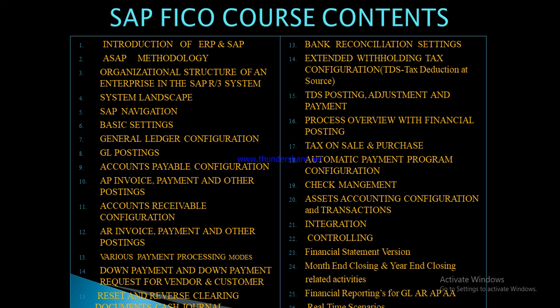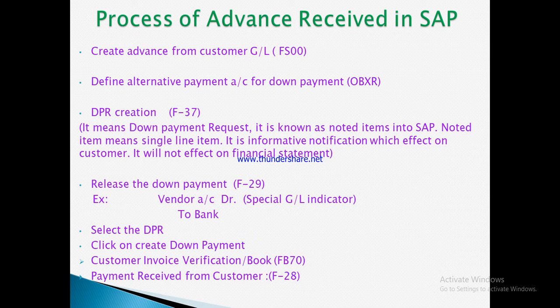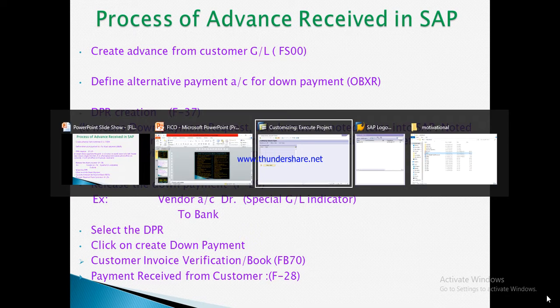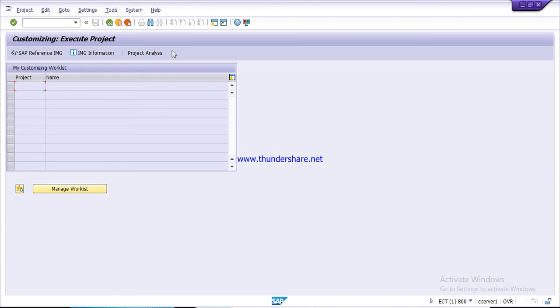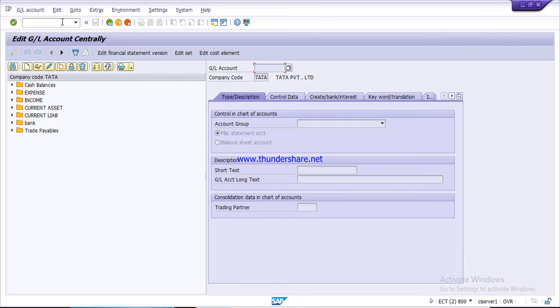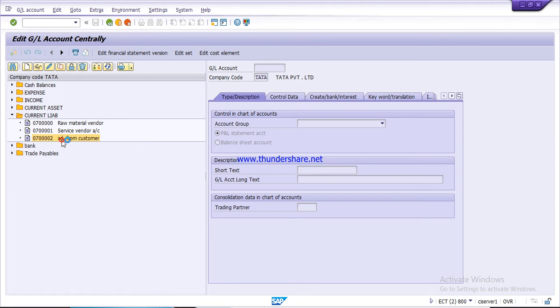Friends, today we will learn about the process of advance received. So first of all, we have to create advance from customer GL. As you remember, we will create GL account under the T code FS00. As we created earlier also, today we will create advance from customer GL under the group current liabilities. I have already created advance from customer.